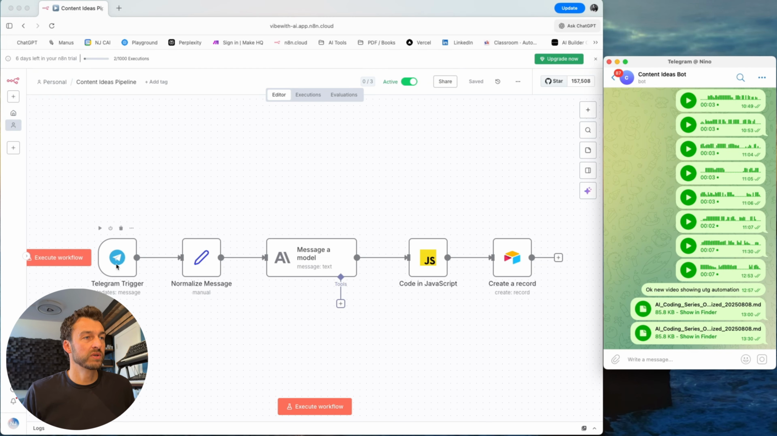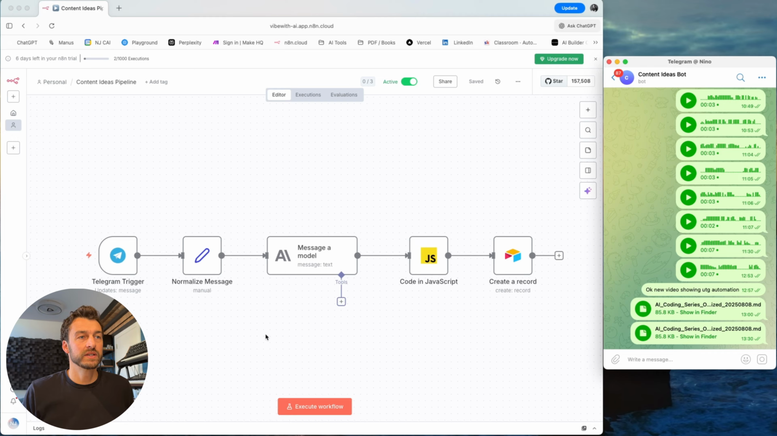Let's have a quick look where we left off last time. We have a Telegram trigger that currently works with a written message. We normalize the message, we feed it to AI, which adds any missing information and gives us nice JSON output. Then we separate one array into several different items with our code node, and then the Airtable node creates a record in my Airtable.